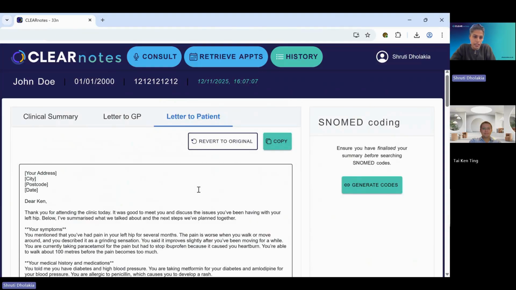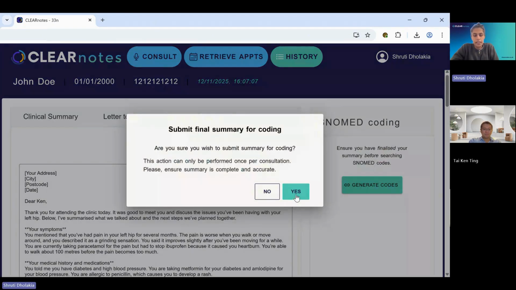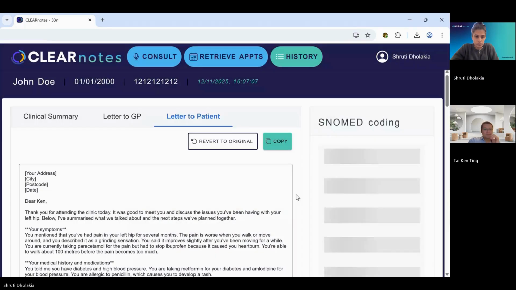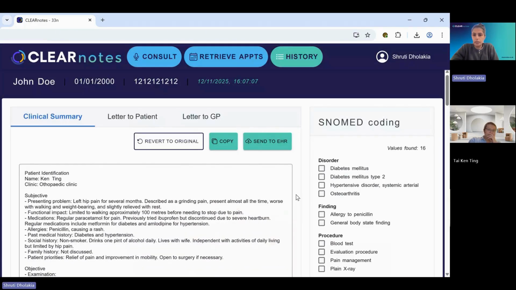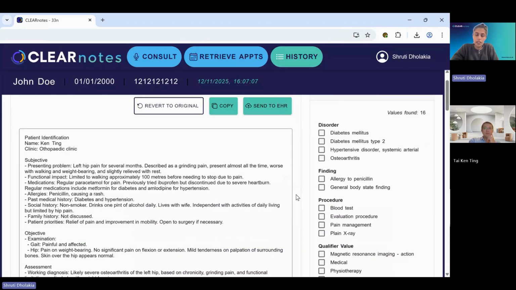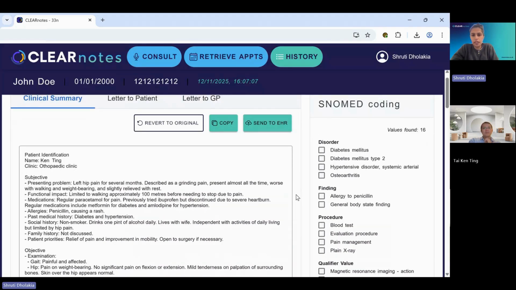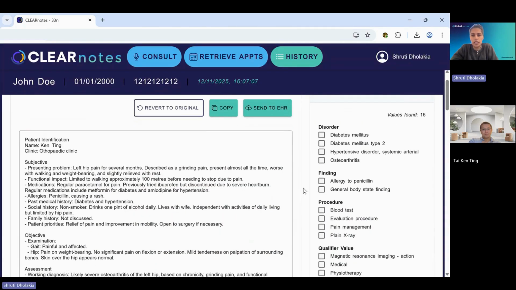In addition to the outputs, the clinical summary, I can generate SNOMED coding. So once I've finished editing my clinical summary or GP letters, and I'm content that they are accurate, I can request that they are coded. I click yes. And I'm given a list of SNOMED codes that are applicable to the interaction that I've just had and the notes that have been generated.